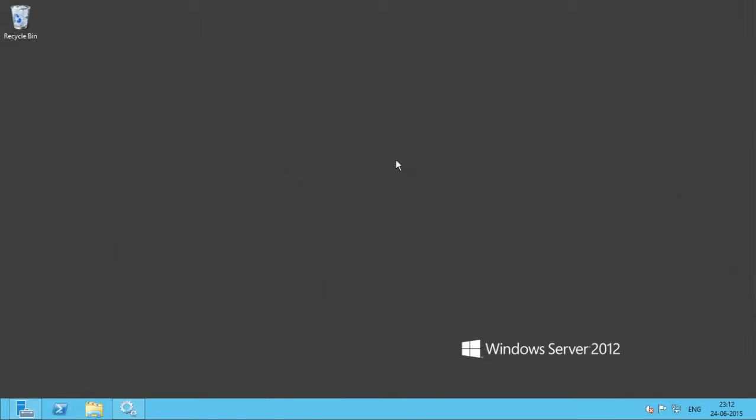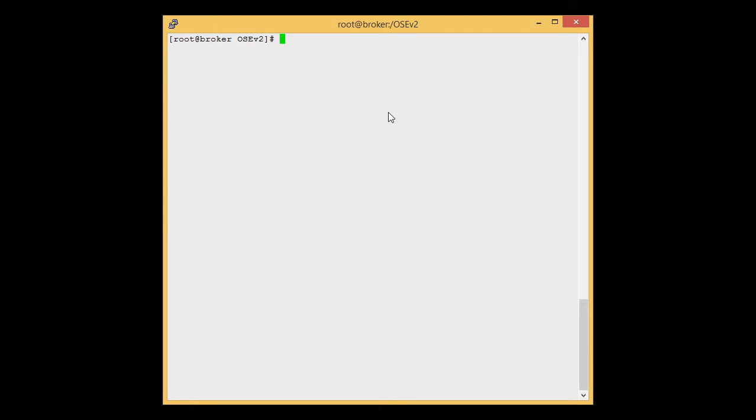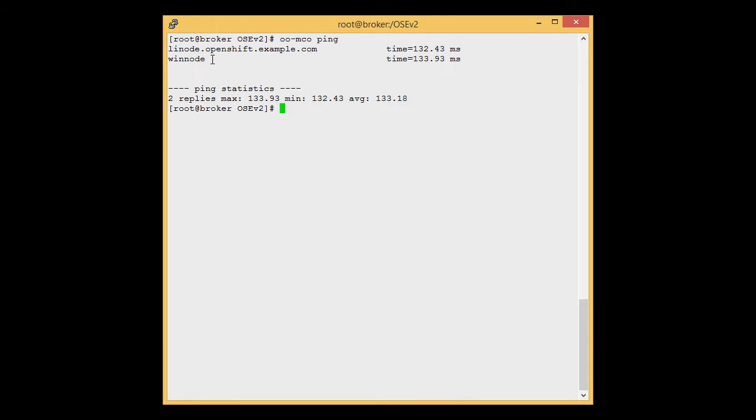Now let's import cartridges to the broker. We are here on the broker server to import WinNode cartridges. But before importing the cartridges, we need to create the district for Windows, and we'll add the Windows node to that particular district. Let's check the connectivity first by using the oo-mco ping command. Here we can see that the WinNode is reachable to the broker.